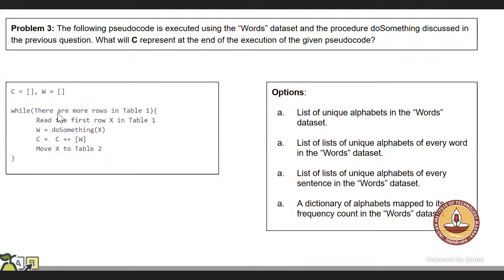While there are more rows in table 1, we are iterating over the table, that means the words data set. Read the first row X in table 1. We are reading the rows of table 1, that means we will read all the words of our words data set. W equals do something of X. What will W store? W will store the list of unique alphabets of that particular word. And C equals C ++ W.